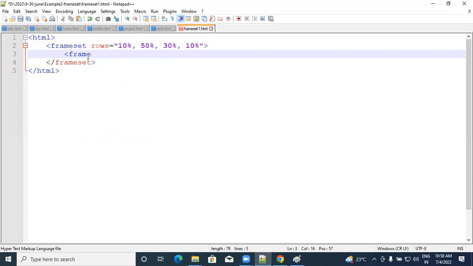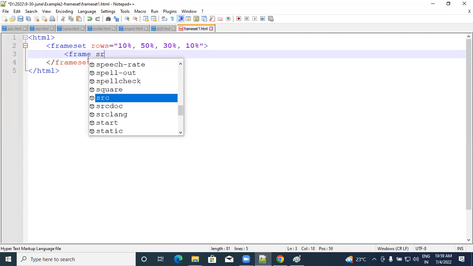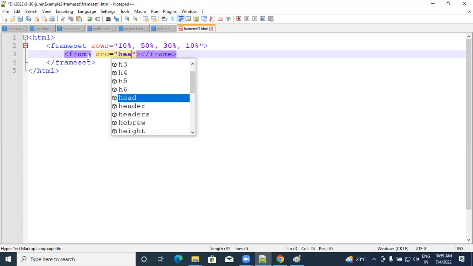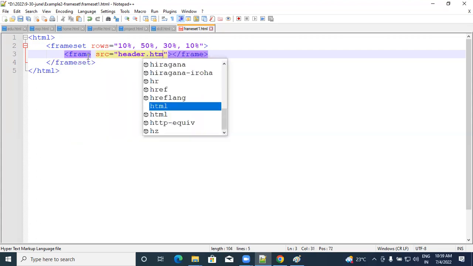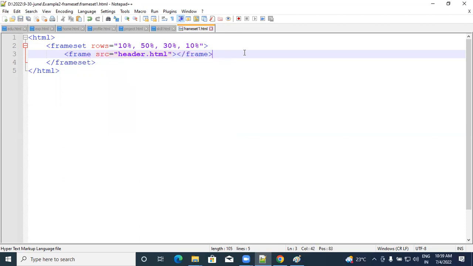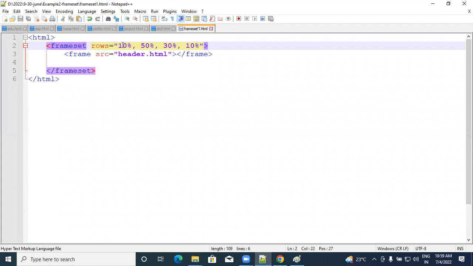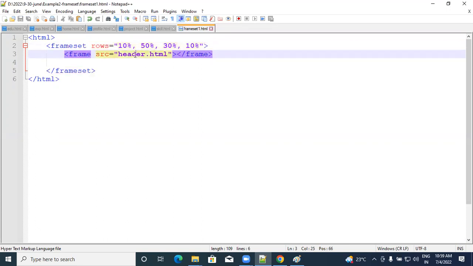So for that we will call a frame tag, and under the frame we will write src. Src is called source. So under this frame, the source will be another file, header.html. We have to create a separate file and call it here, header.html. So this header.html will go to the first 10%. Total height is divided into 4 rows. In the first row, what will come? I'll call header.